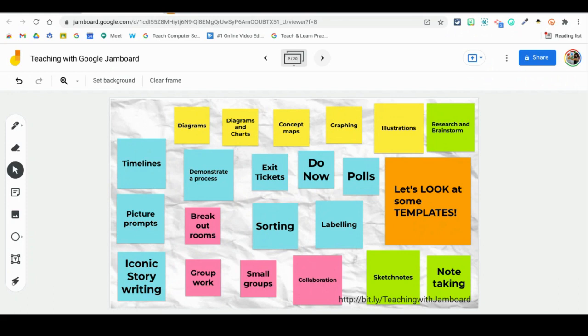There are so many examples. And what I'm going to do now is we're going to look at a few templates from my new book, called Teaching with Google Jamboard, so that you can actually see how Alice Keeler and I collaborated and came up with some of these templates.